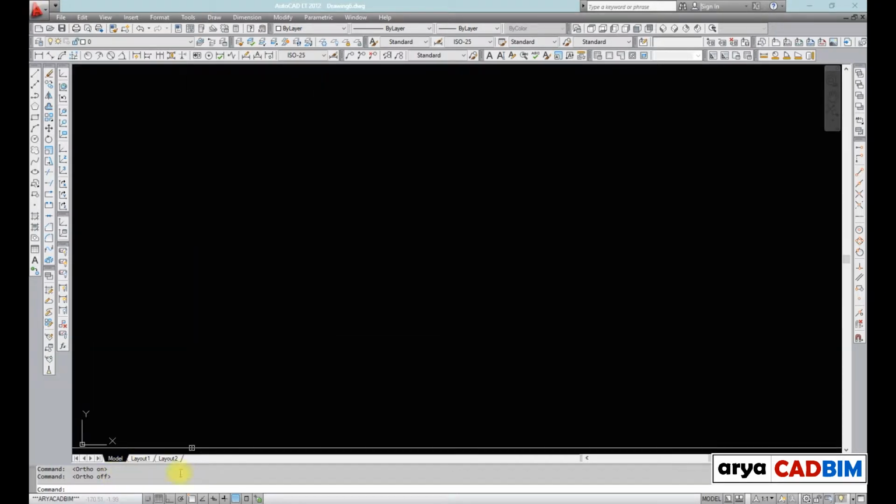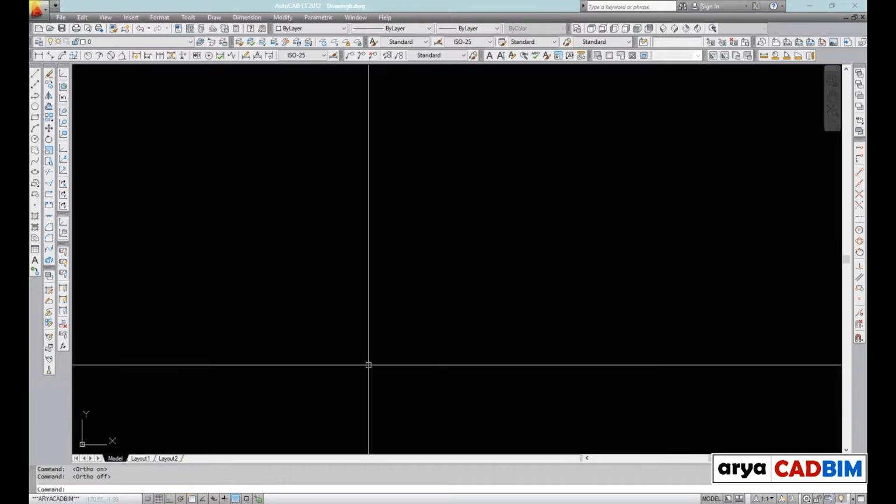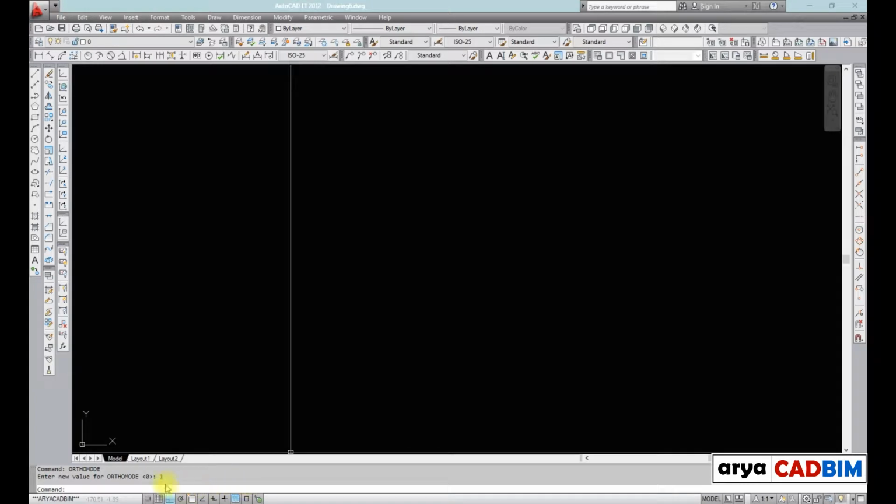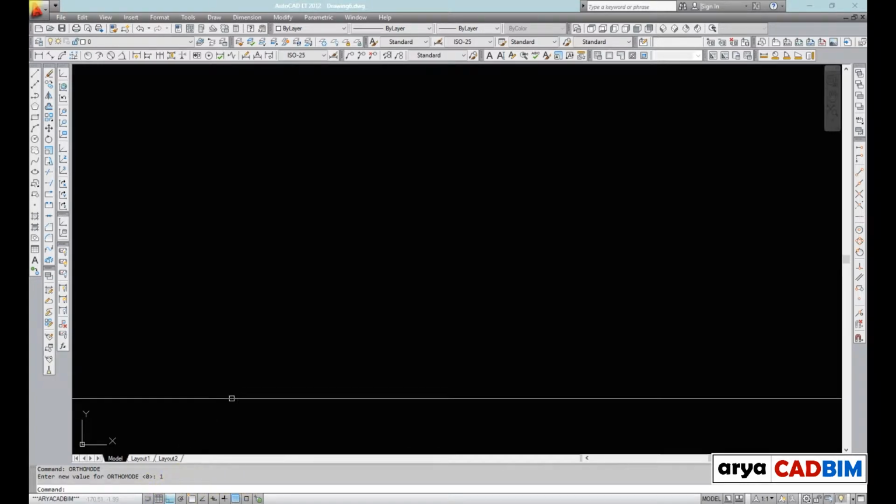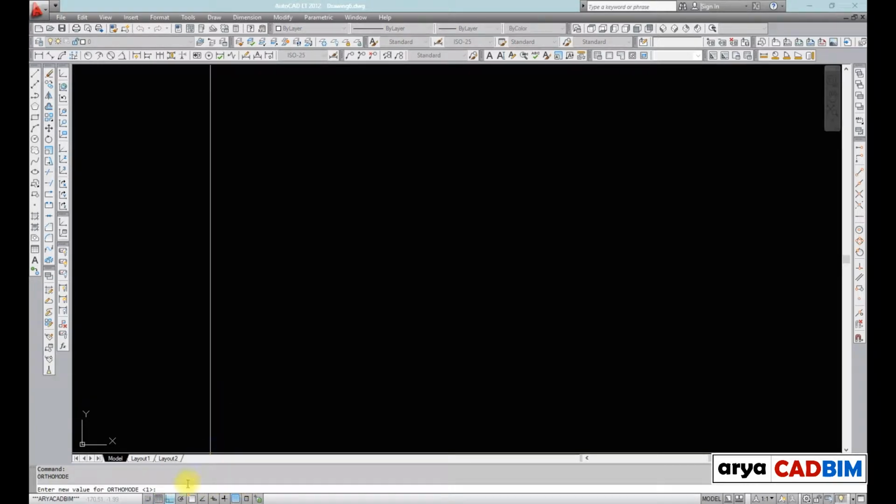You can also use the ortho mode button in the status bar. Or, the ortho mode variable works for the same function. Enter 1 to turn the ortho on, or 0 for turning it off. But, of course, this is not practical to use.